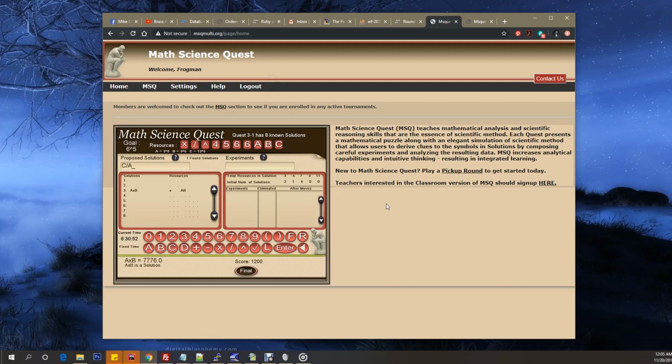Pickup rounds are generally for those wishing to play a single player game or those who may have friends that they wish to play with choosing the same quest. Tournaments are generally for classrooms with 5 to 30 students where different quests will be assigned each week.